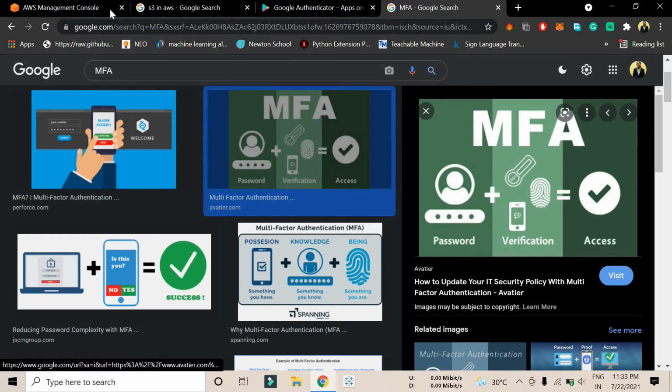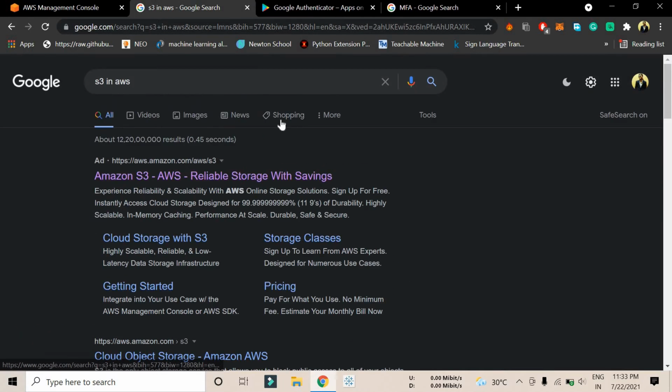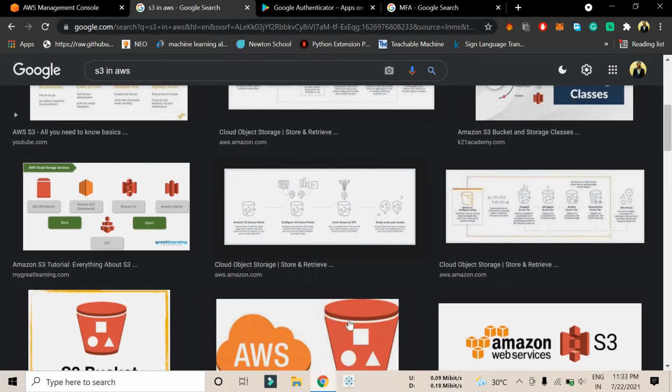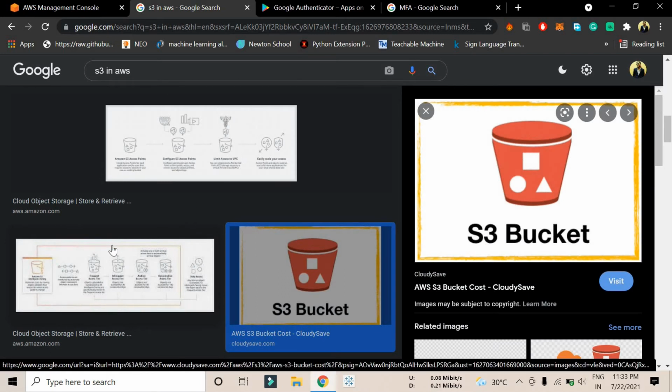So yeah, now in this video we're going to talk about what S3 basically is. You will have heard a lot about buckets. What is an S3 bucket? A bucket is nothing but a storage device. S3 is known as Simple Storage Service in Amazon. There are three S's, so that's why it's called S3, Simple Storage Service.